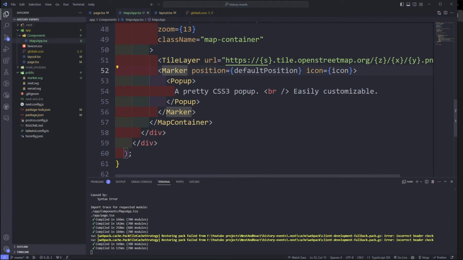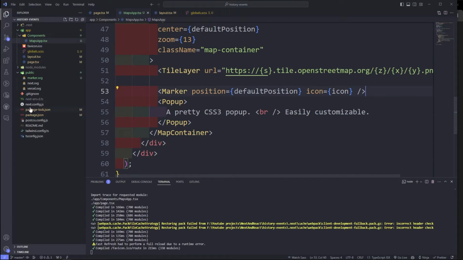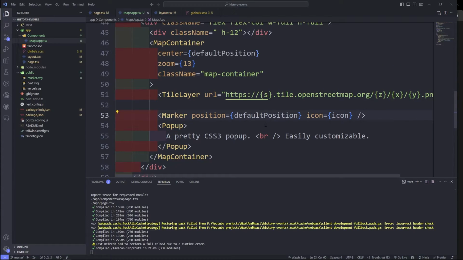So marker, I'll go down here. I'm just thinking where we want to display this. So this marker here, it should be self-closing as well. I'm going to get rid of this marker. It should be self-closing. Pop-up is going to be, it's not going to be self-closing. So the marker self-closing, this pop-up not self-closing, because we're going to include the content inside.